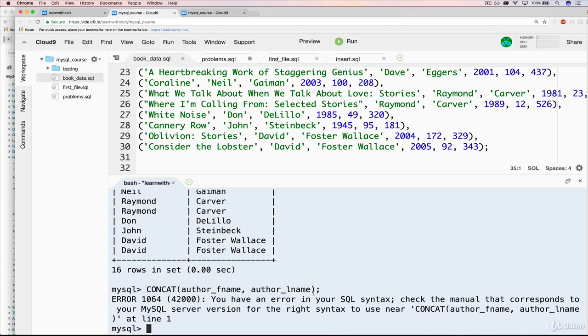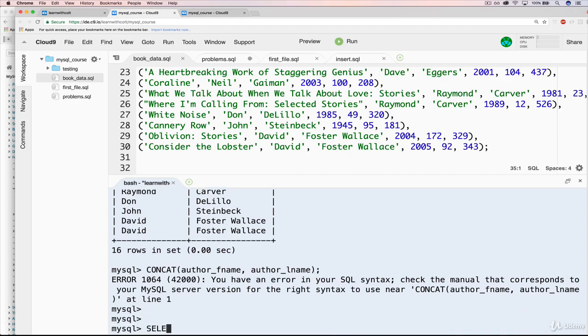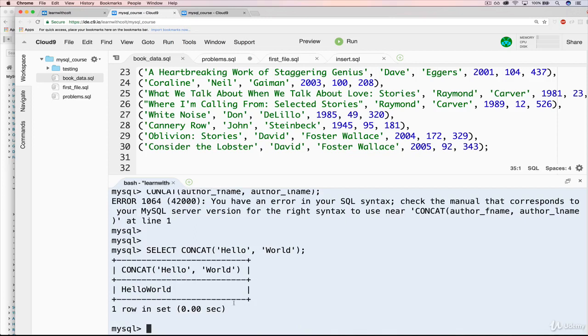We can't just run them on their own. We need to run them as a select. So select concat. And then in here, I'm actually going to start with something simple. I'm not going to use columns. I'm going to use text. So I'll just put something like hello, comma, world. So this is very trivial, but if I just do this, select concat hello world, and I hit enter, you can see it does it for me. And it just gives me hello world, combines these two things.